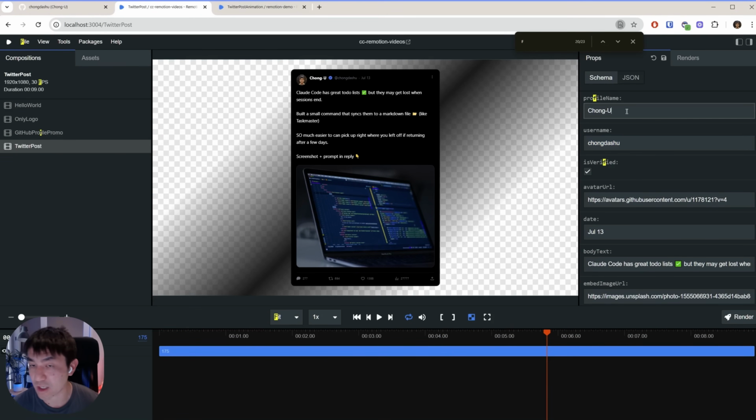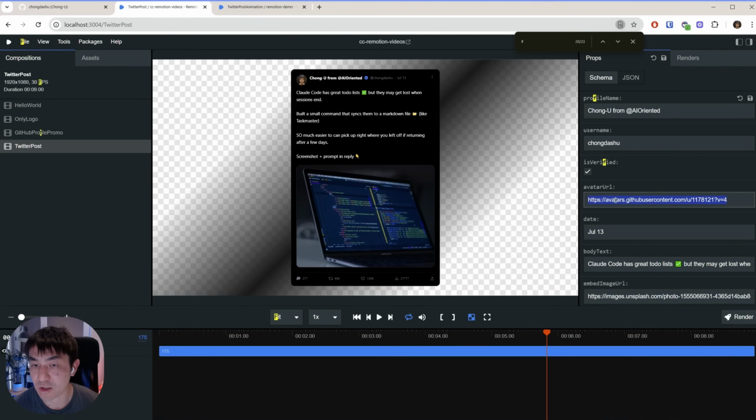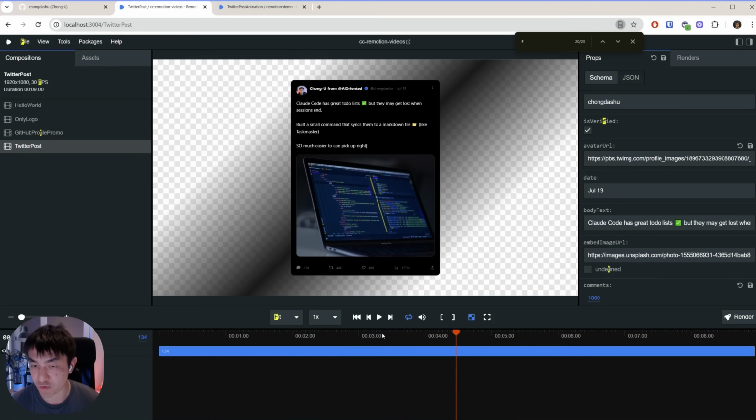So you can actually change your username, all right? And then you can also change the profile URL. So I'm just gonna take this one that I had over here, which is my real Twitter URL. Okay, and one thing I forgot to mention is that when I first ran this, there was actually a bug when it tried to render the image.